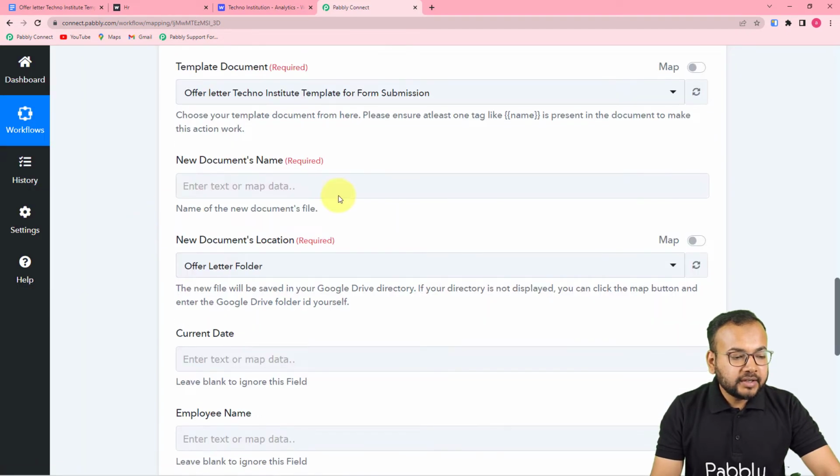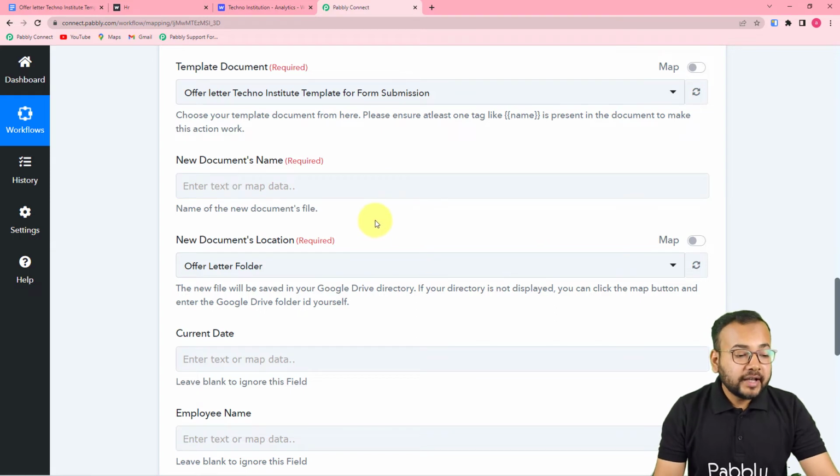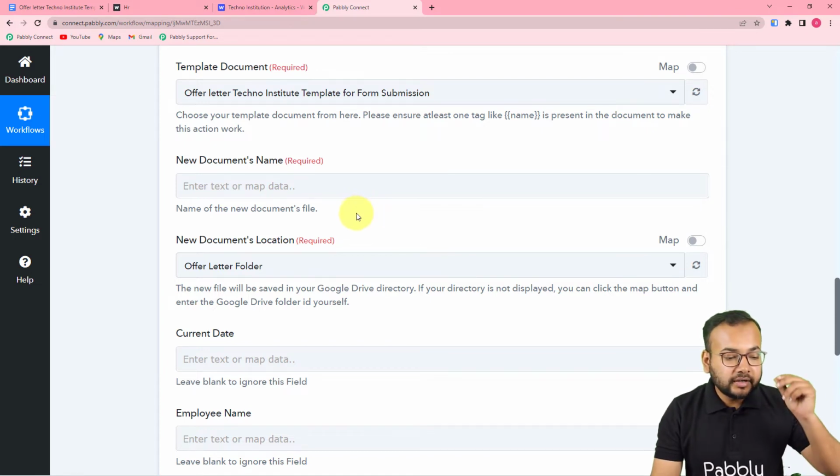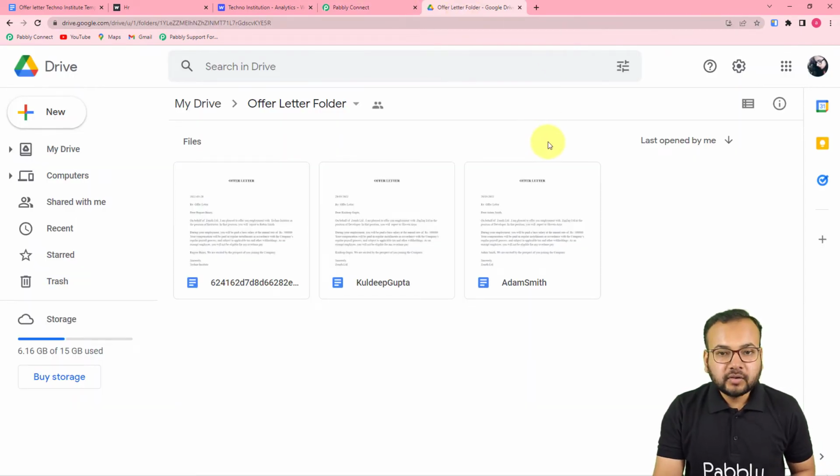All right, now it is asking for the Google Docs new document's name. So guys, when a new document is created with the help of Google Docs, it is going to be saved in a folder in your Google Drive. Let me show you my drive as well. So this is my Google Drive, guys, and here I have this folder named offer letter folder, and here I want to save the offer letters that I'm creating with the help of this template.